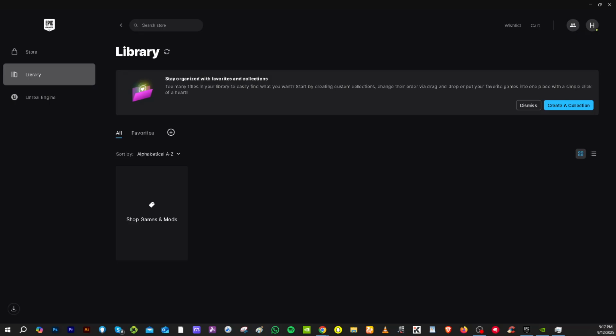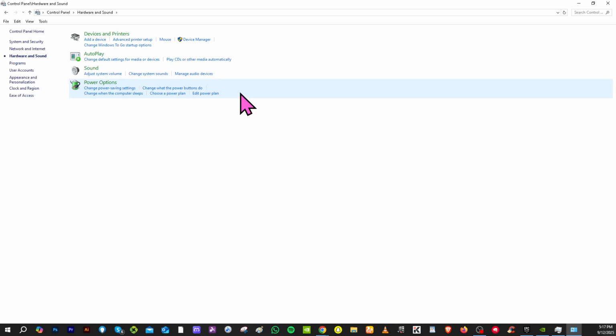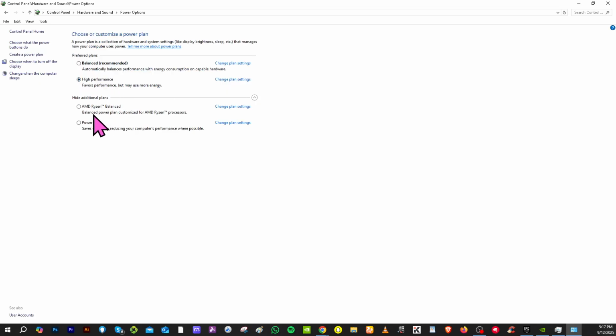And then the next option that you can do is go to the Windows settings. Go to the Control Panel, and I want you to click Hardware and Sound. Now go to Power Options and select High Performance. Now if you are using AMD, you might want to use Balanced, but here I am going to use High Performance, because this gives you the ability to change the default to high performance.